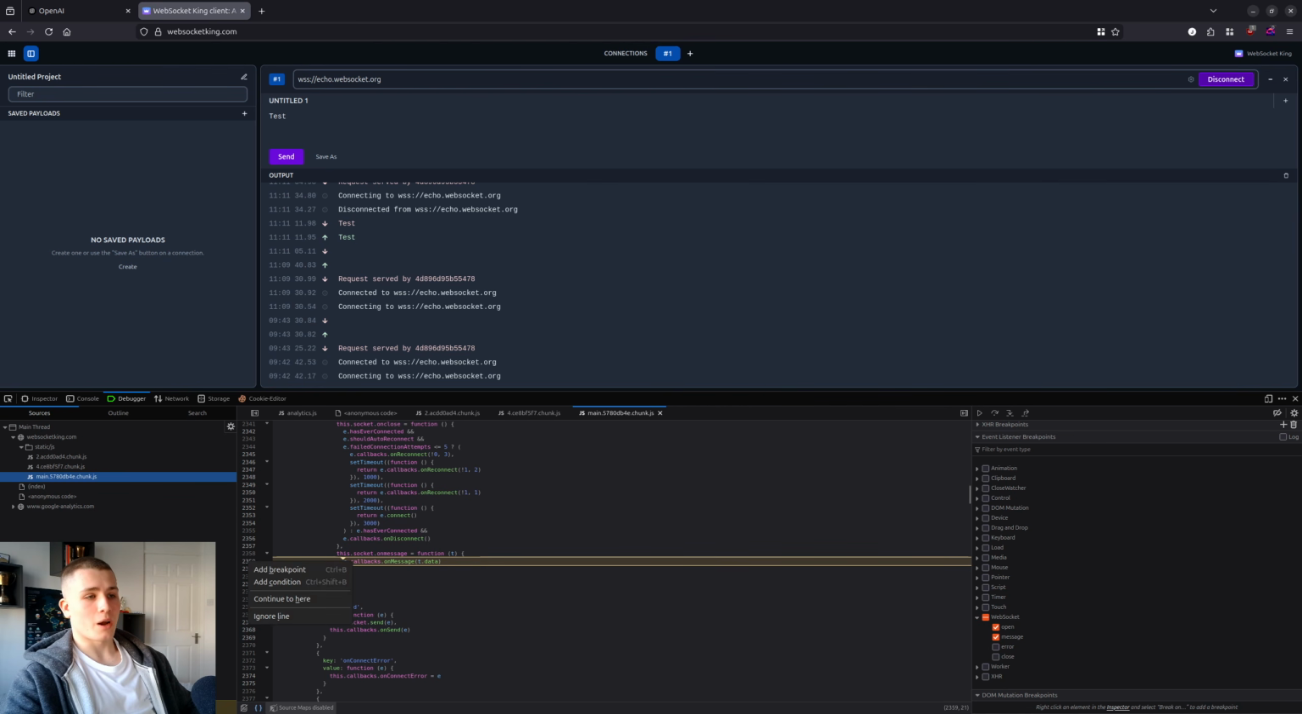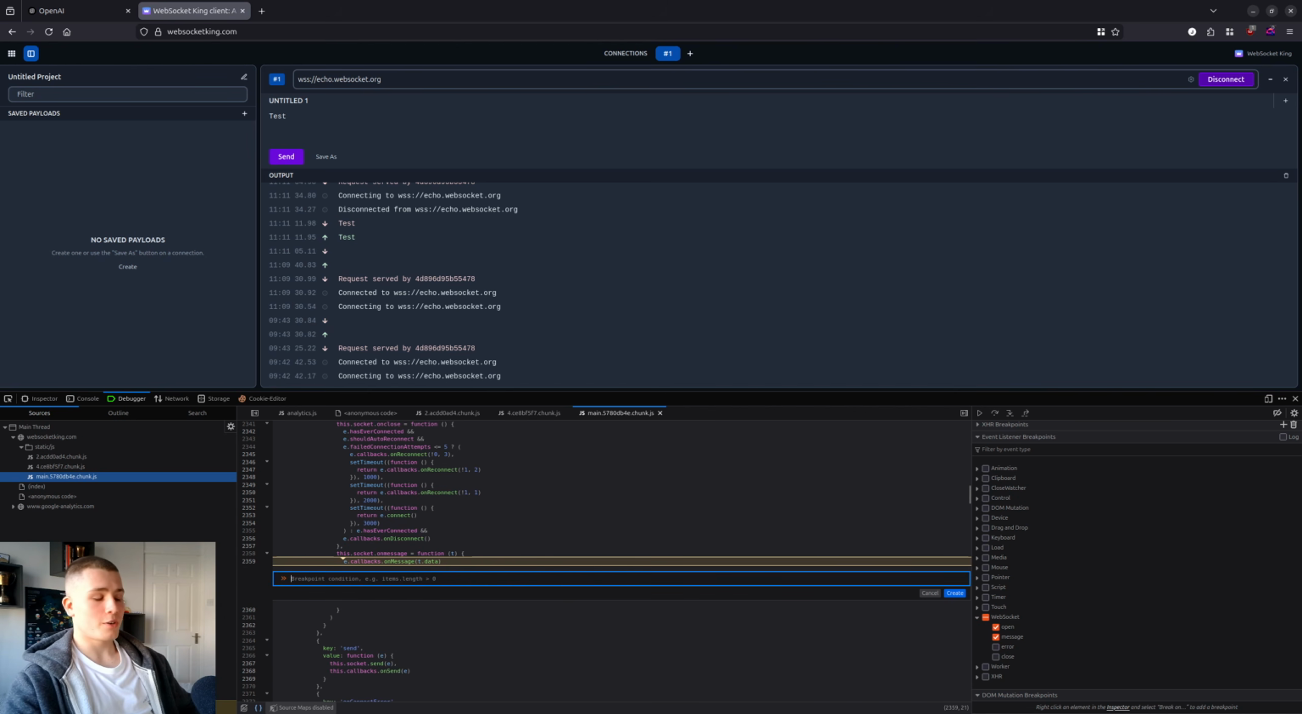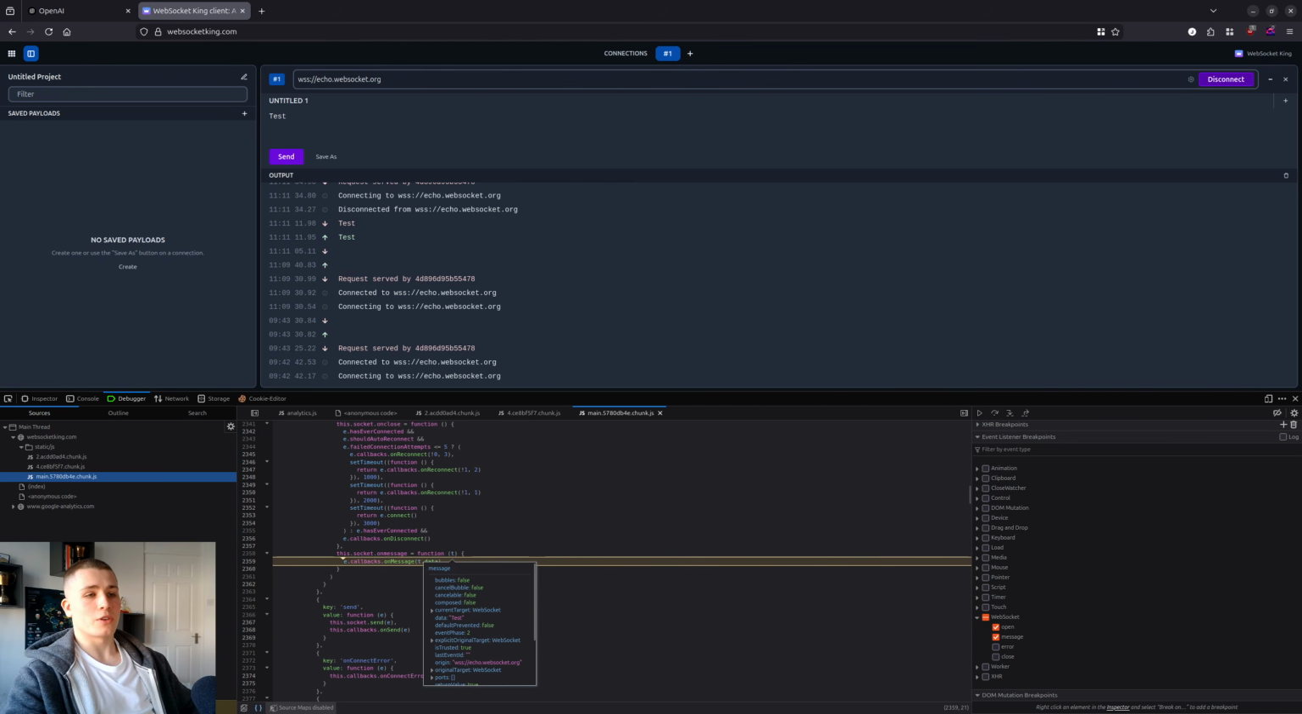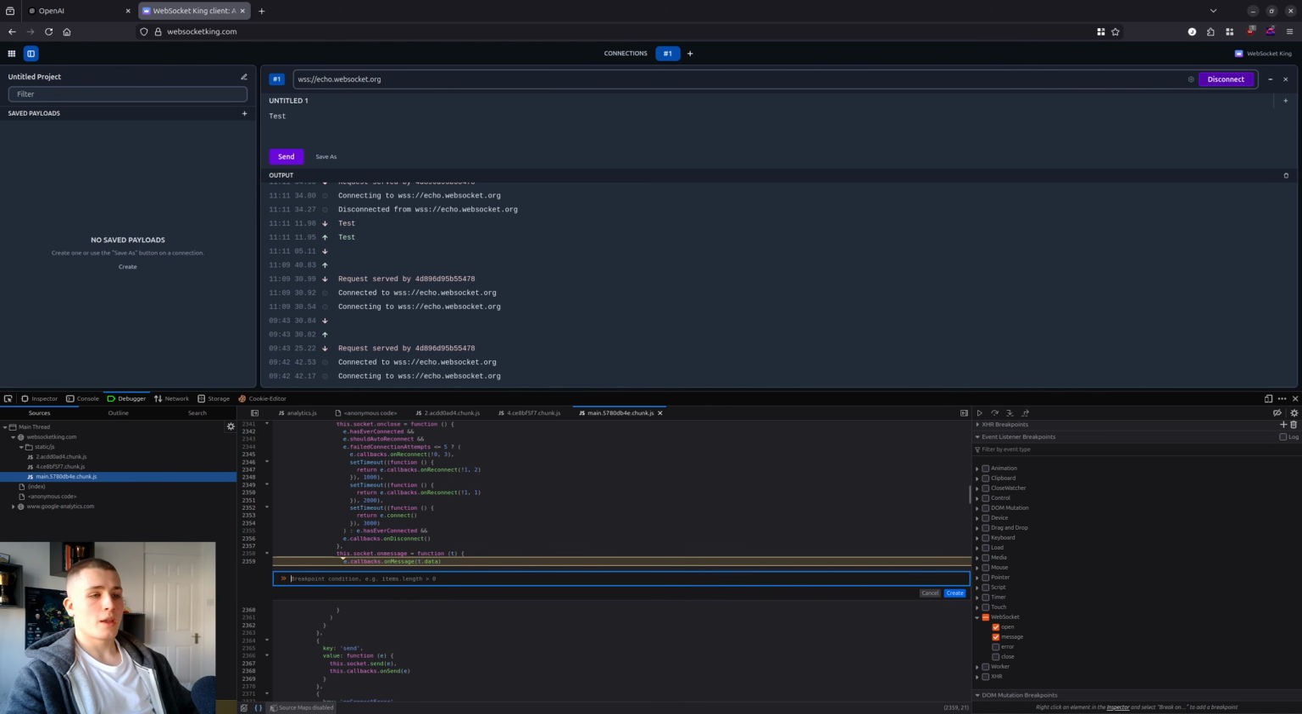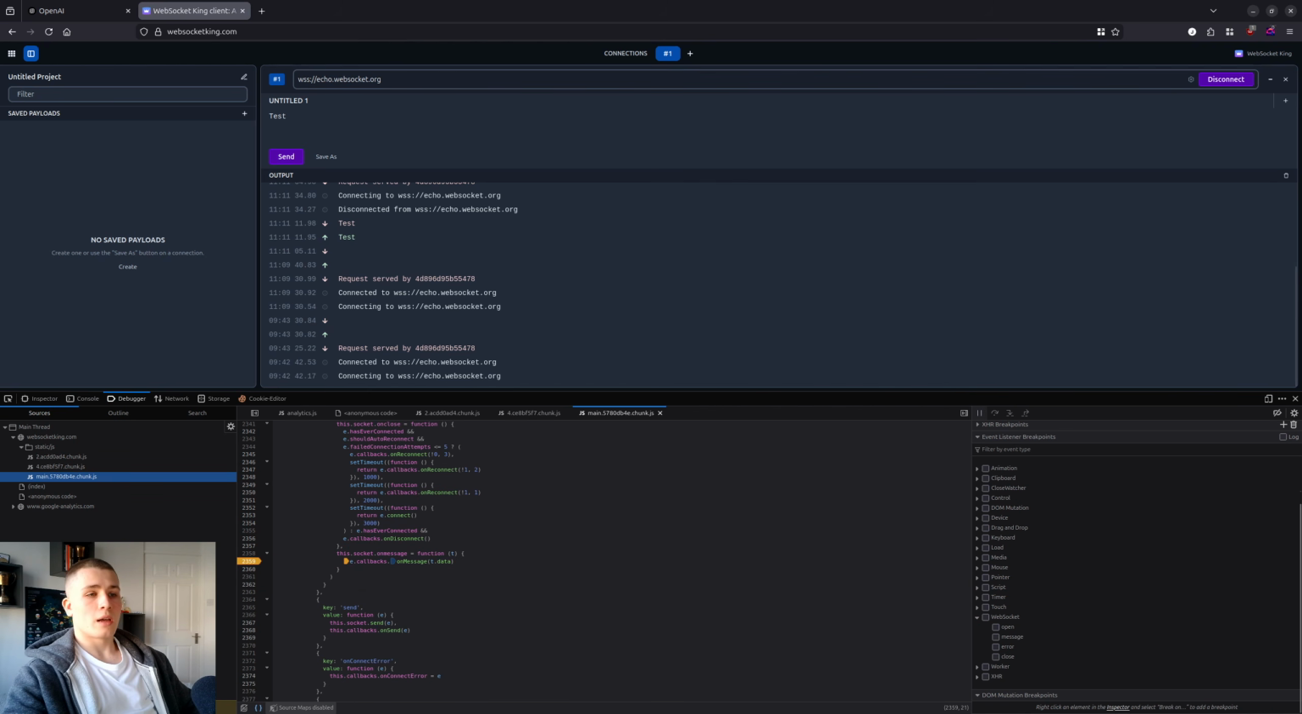For example, let's say I wanted to put a conditional breakpoint right here, and I wanted to log whatever this actual WebSocket message is here. So we can hover over this, and you can see this is the WebSocket message right here. And you can see WebSocket.data. So let's say we add a condition here, and I want to say console.log t.data. And then I'm going to set that to false. I'm going to create that, and now I'm going to unpause this and keep running the debugger.